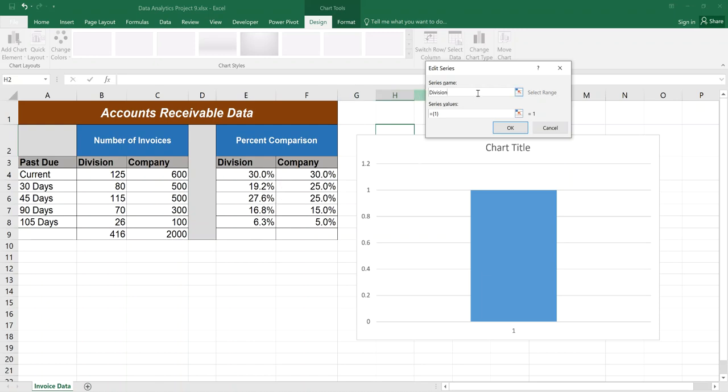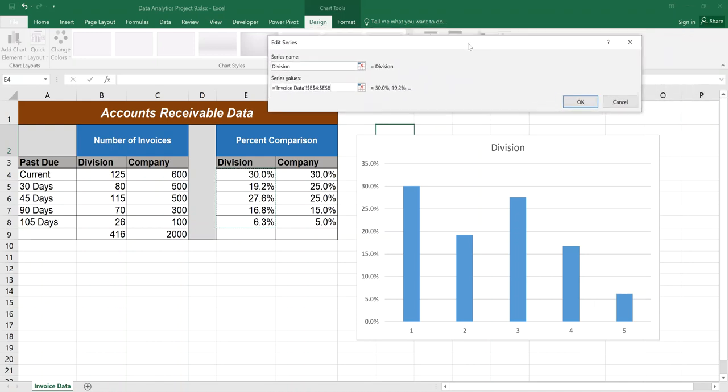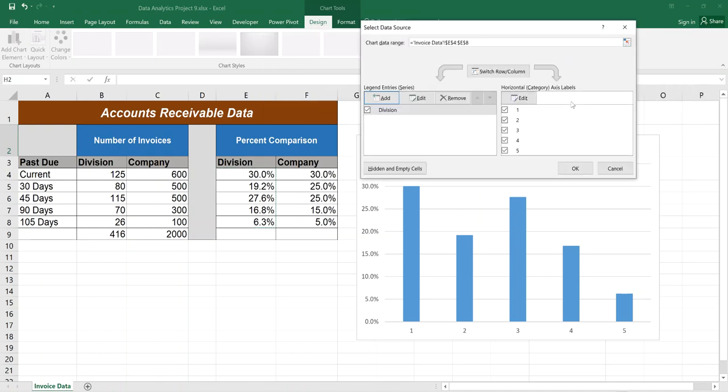So once I've provided the label in the series name input box, I'm going to click the Collapse dialog box button and then highlight all of the percentages for the division and tap the Enter key on my keyboard. So now I can see the divisional percentages have been added to my chart. If your dialog box looks like mine, where the OK button is off to the side, you can just click and drag it, click the OK button. So now we've added the division data to the y-axis.